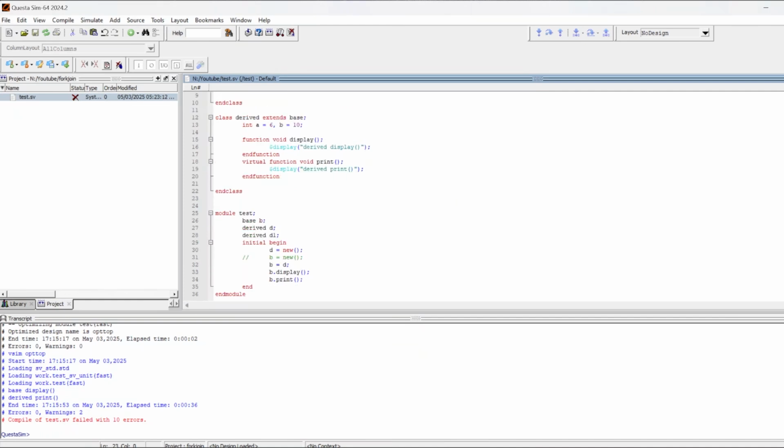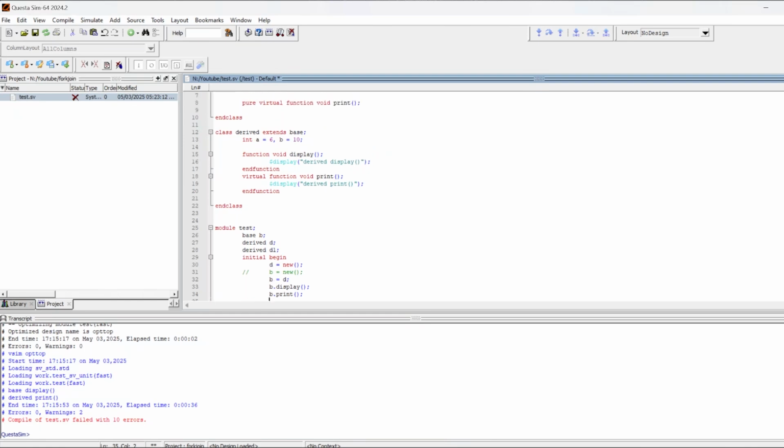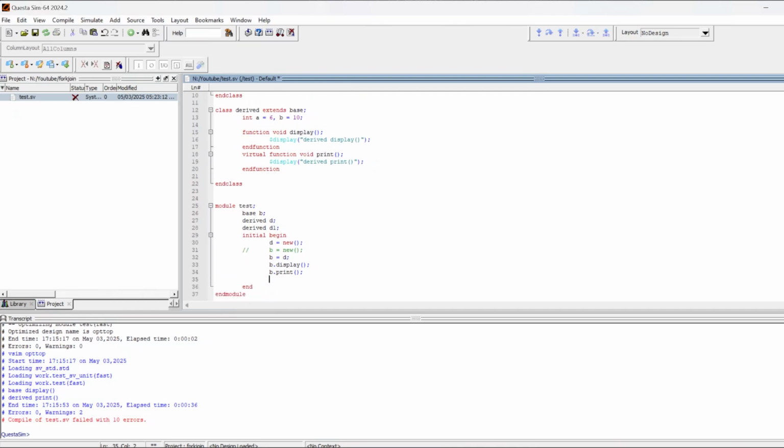So using the base class handle, we can access the method of the derived class. But what about the normal variables, the normal members other than the functions? Can we do the same thing? Let's find out. So I will just go ahead and try to display the value of a, which is mentioned right here in the derived class. Let's see what it will do.